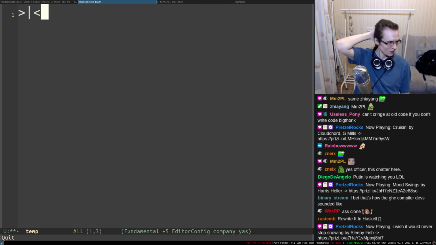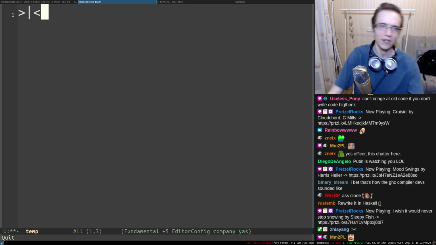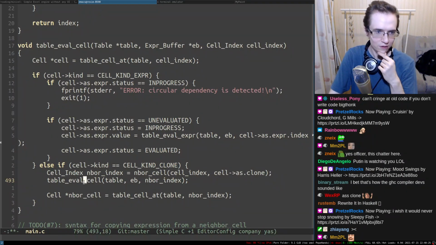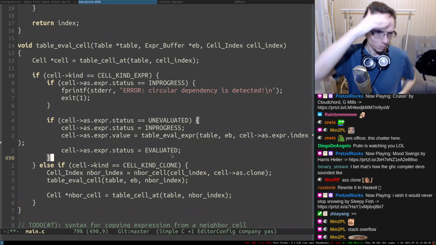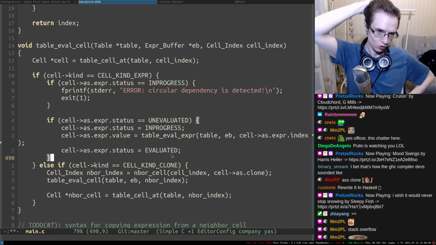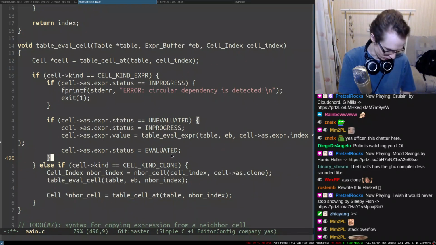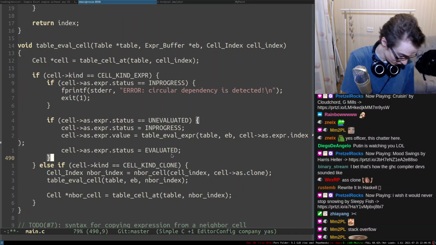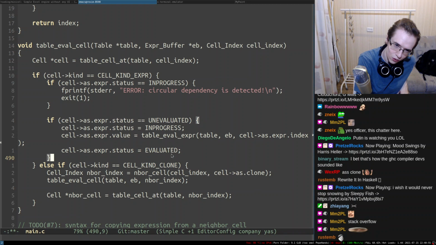Do we even check for this kind of shit? I don't even know. I think we do. Yeah. So basically, when we are evaluating everything, it's expression status. So we keep track of the evaluation status only for expressions, but not for the clones. That's what's interesting. So we don't keep track of evaluation status for the clones.